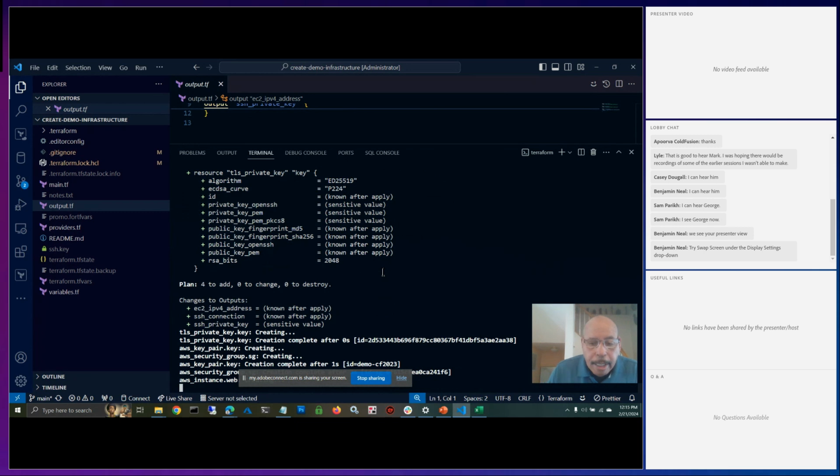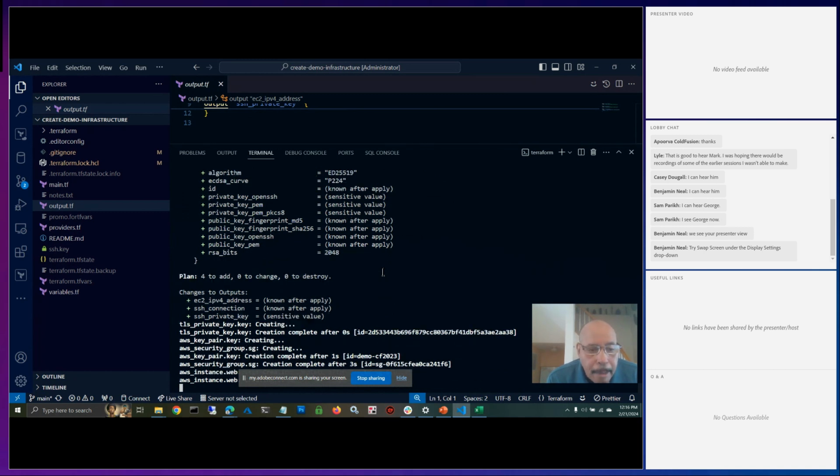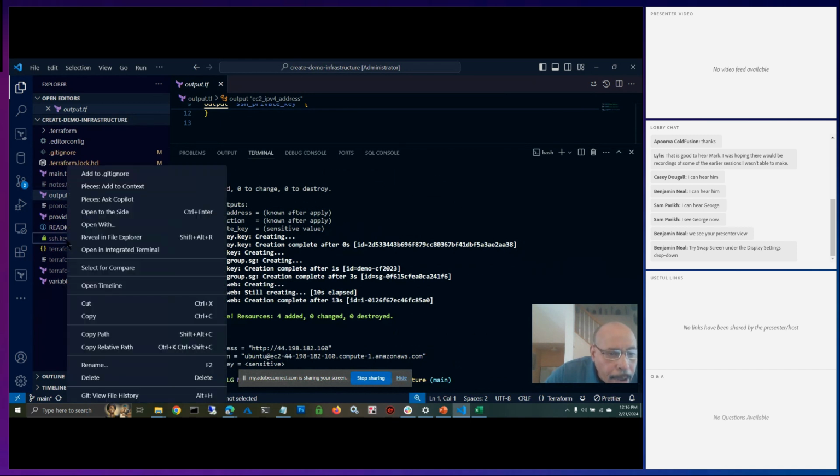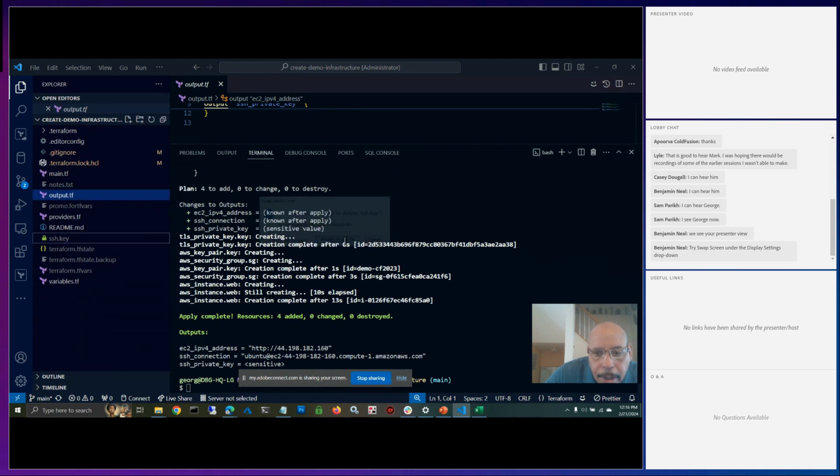And it's creating everything that we need. It's generating our public key and our private key. And I'm going to come over here. And it's done. I'm going to delete this private key there, because I'm going to build it again because I need a new key.